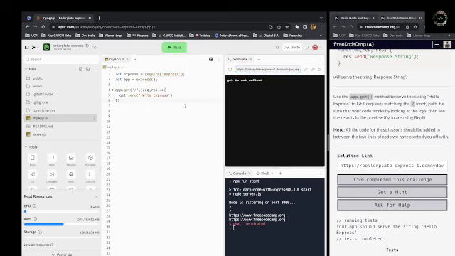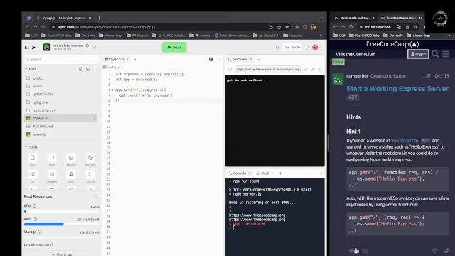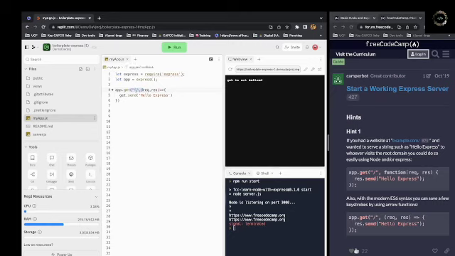Let's look at what help freeCodeCamp could give to us. App.get root path. Maybe it's because I'm using single quotations. So let's cover our bases. I'm just like, that's such a simple thing. But whatever. All right, root path req, res.